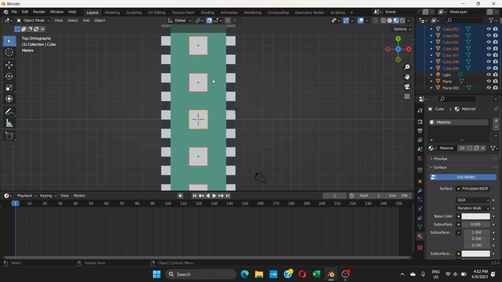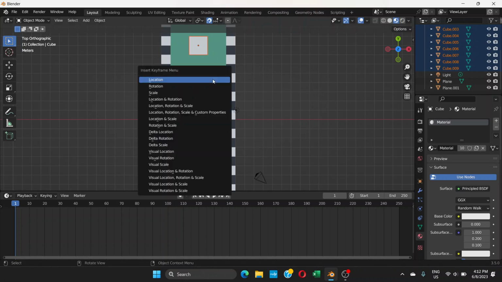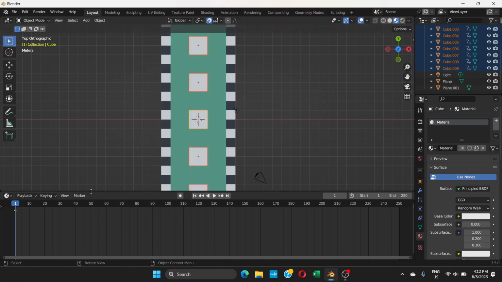coming to this viewport, press I and then location. I is for insert keyframe, and then click location. We have created a keyframe here on frame number 1. So now we're going to number 70, okay? Frame number 70.